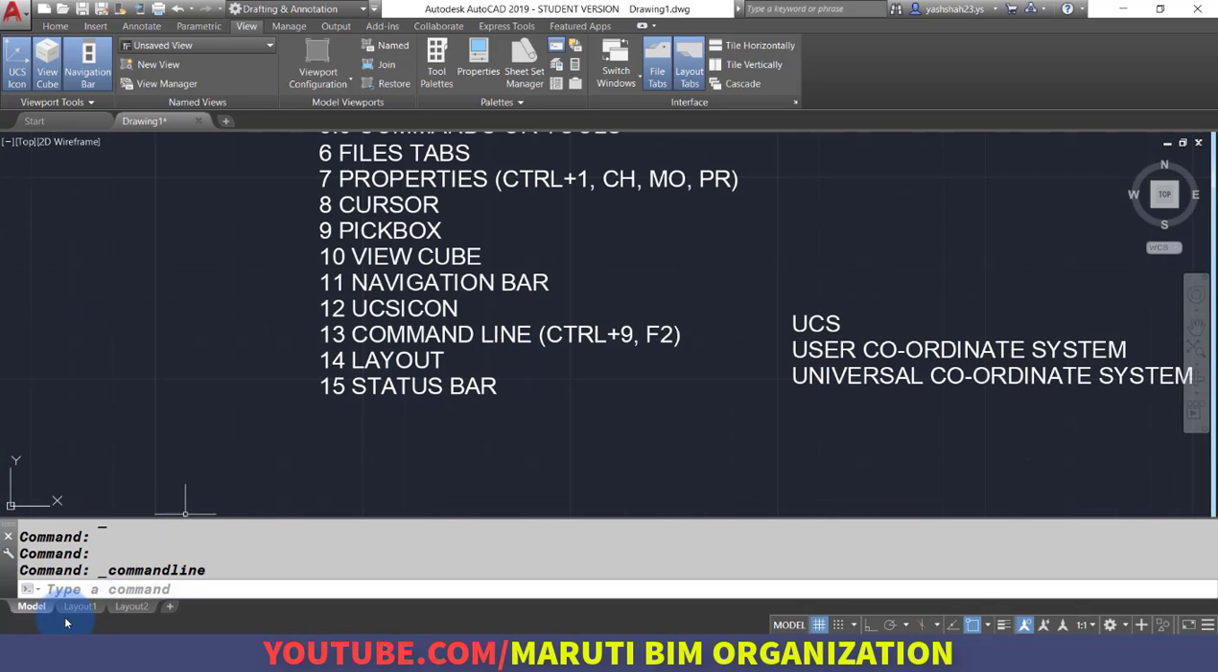And the next thing is the layout bar. So this is our layout bar: model, layout 1, layout 2, like this. And the last one is our status bar. So the icons below, which are showing here, that is called the status bar.